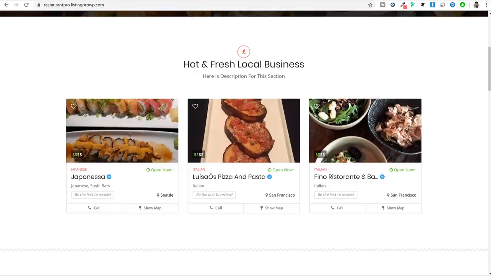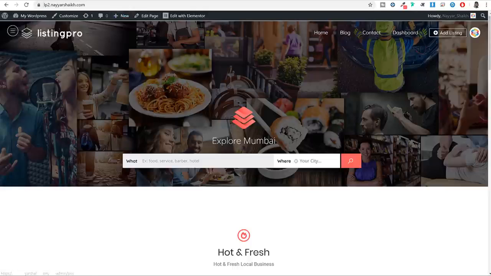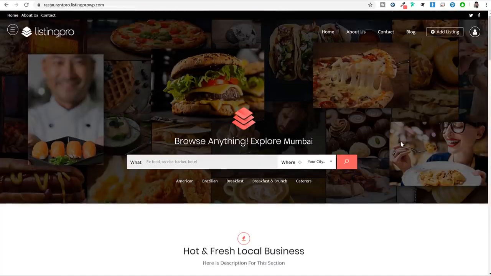Now, if you see my demo website, any one of these websites, you will see this padlock over here. When you click on this padlock, it says connection is secure, and you must have an SSL certificate, because if you don't have an SSL certificate installed on your website, you cannot accept online payments. Also, when someone visits your website, Google Chrome will say that this website is not secure. We don't want that. And because we are also collecting online payments, an SSL certificate is compulsory. If you don't have that installed, you cannot accept online payments.